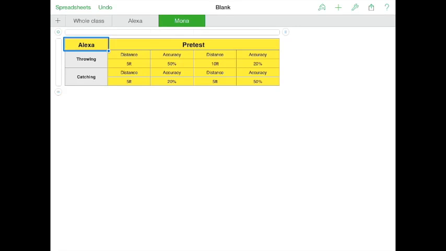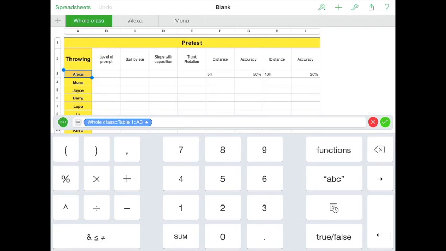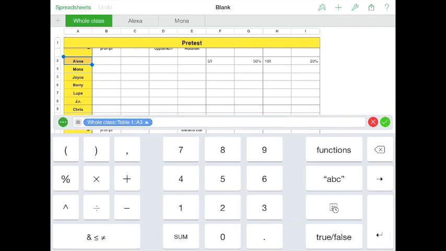So the fastest way to do this is double tap one of the cells that has an equation in it, and then we're going to tap the equation itself where it says whole class table 1 A3. Let's tap that, and that'll take you to the cell that it's linked to. So if you tap it, see, it's telling us it's linked to this cell. So we need to change that. We need to change it to Mona cell. We'll do it again right now. Once you did it, if you did it correct, it usually changes colors on you. You just press a.